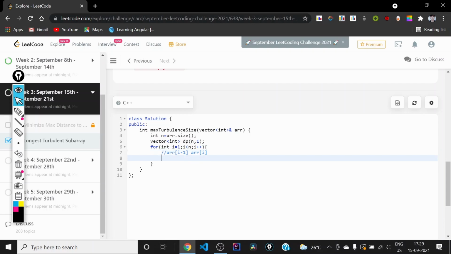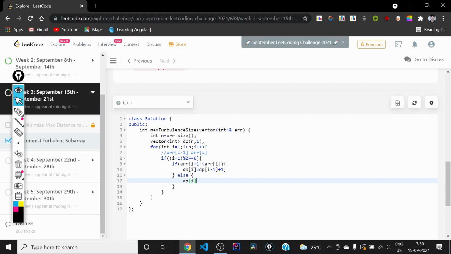So for the first turbulent array, if i-1 is even, then the element at i-1 should be smaller. So if it is smaller, then dp of i will be equal to dp of i-1 plus 1. And if it is not, then dp[i] is equal to 1.